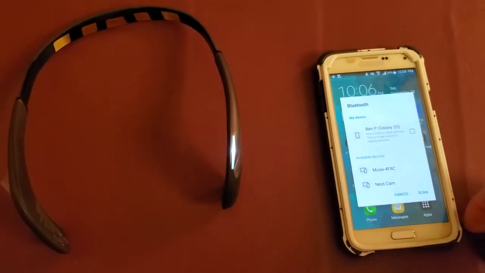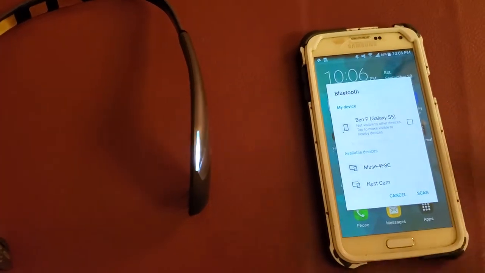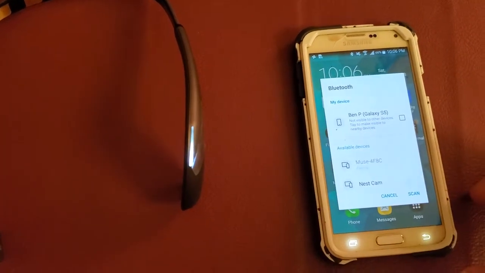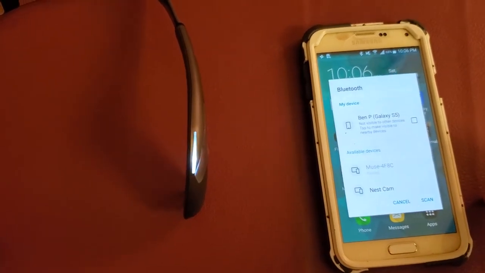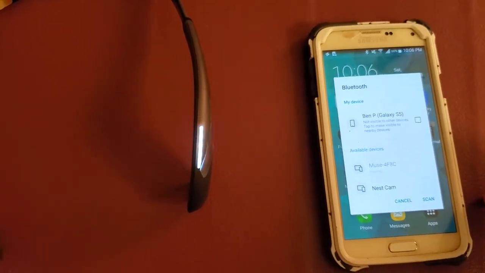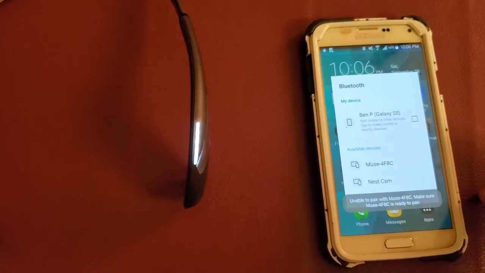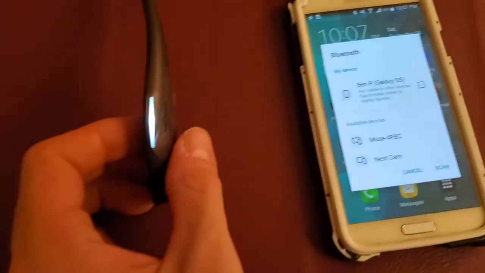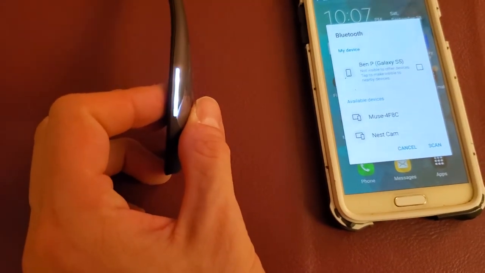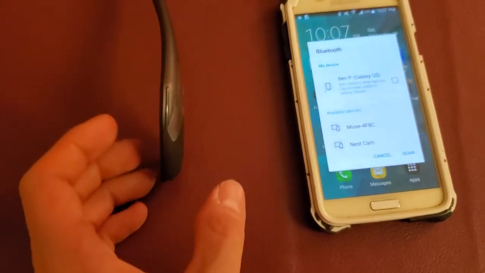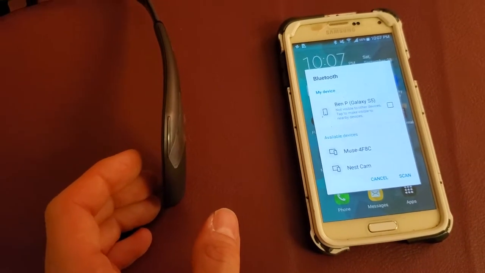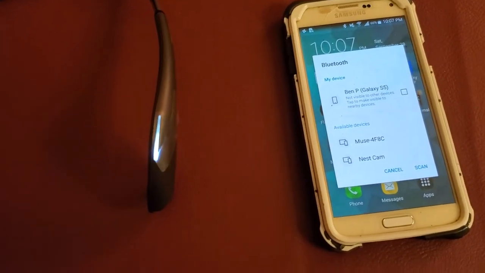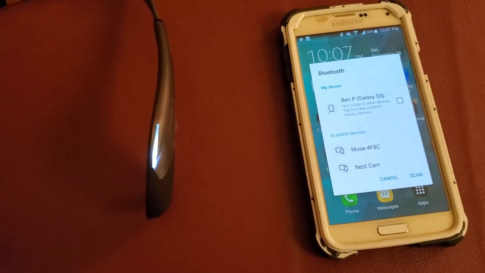So the Muse is charged. My phone recognizes that there is a Bluetooth device available, but it cannot communicate with the headset. I'm going to power down the headset. It was powered off. I turn it back on, it's still scanning.